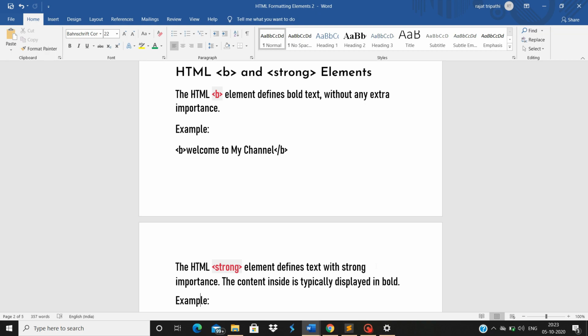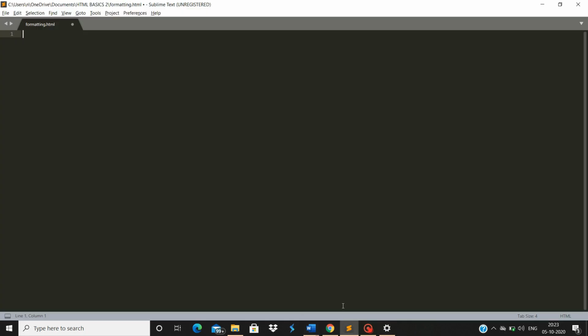So we have started with the B and strong element. B stands for bold, and strong also makes a text bold. When I show it, we will get to know that there is no basic difference in both of these. They're almost the same. Let's start with it. I'm already ready with an HTML doc. So this is the title. I have shown what the title actually does.